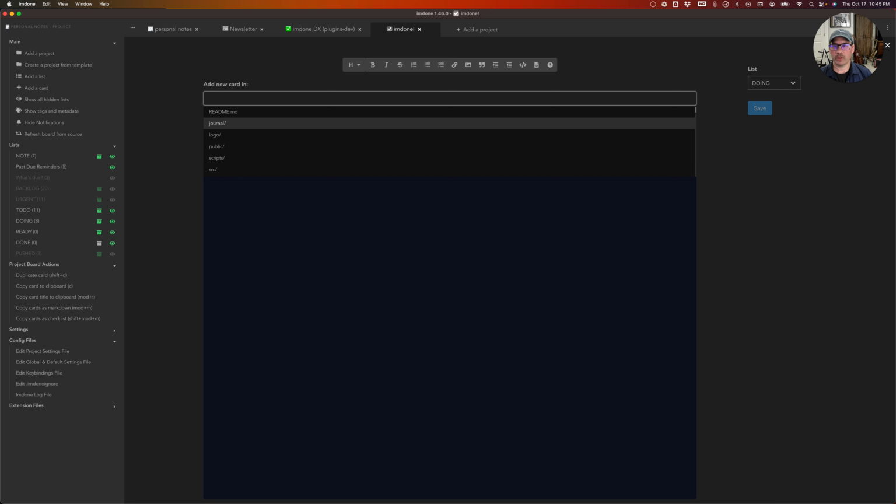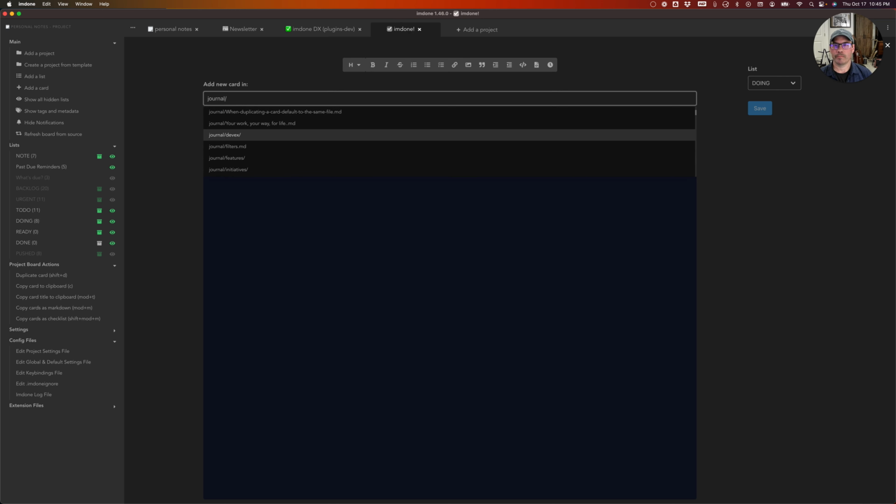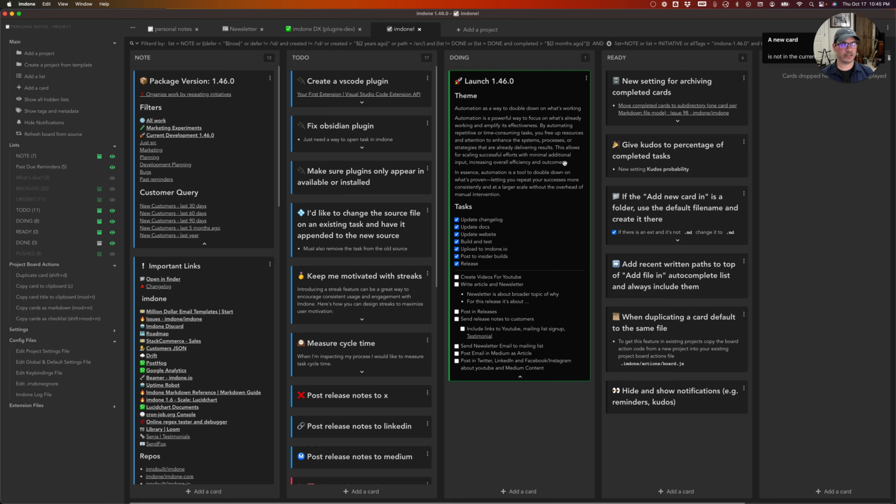But I'm going to put it in journal and maybe devx, right? So that's going to create whatever card here in that folder. I'll just call it a new card. Okay, so if I save that, journal devx a new card, that gets saved there. It's not in the current filter because I'm filtered by 1.46.